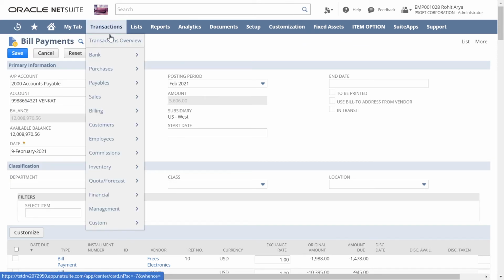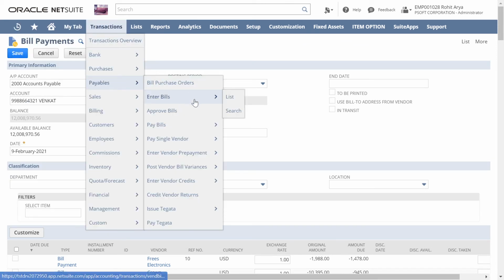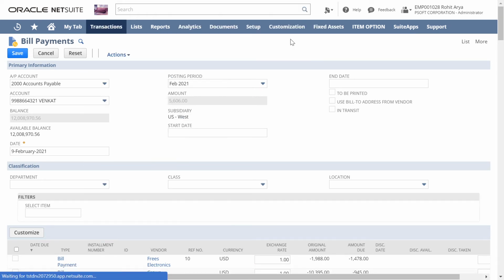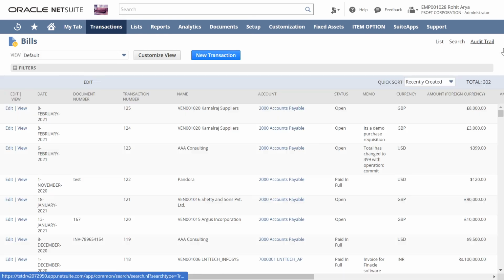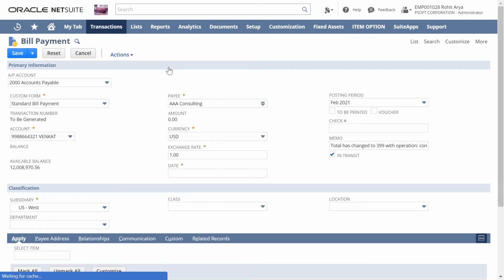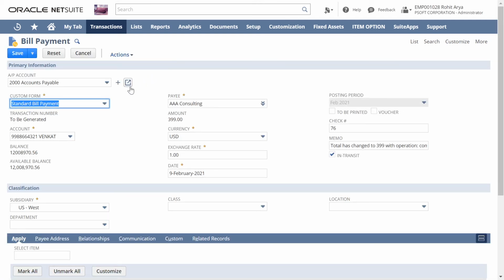So we will hover to Transactions, Payables, Enter Bills and List. For this example, we will be taking this invoice for USD $399. We will click on the view tab and then we will be clicking the make payment button. Now you can see our bill payment option is open.